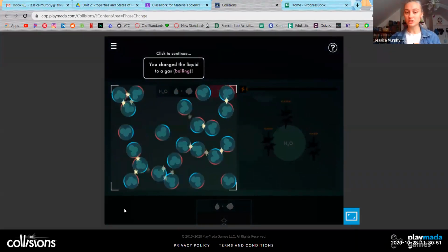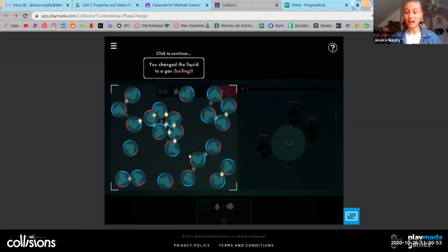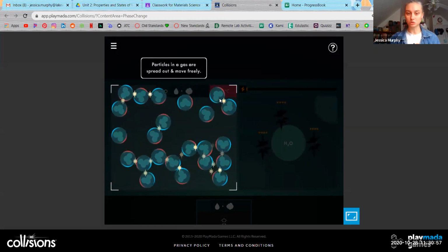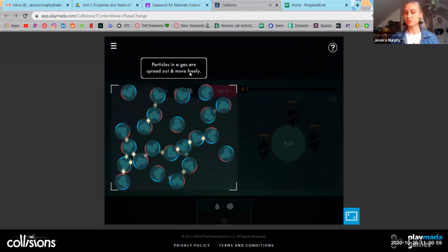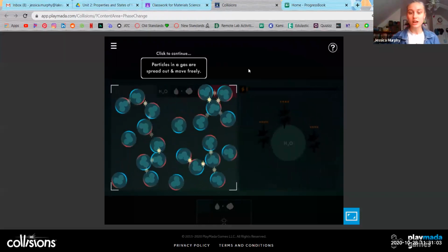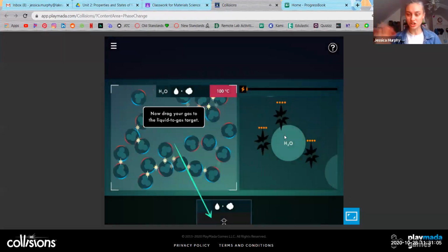And so now you can see that these are kind of moving freely apart. A lot of them don't have any intermolecular forces between them. So I want you guys to note that. And particles in the gas, remember, are really spread out. They're bouncing around. They have a lot of energy. And you gave them that energy by shaking it.